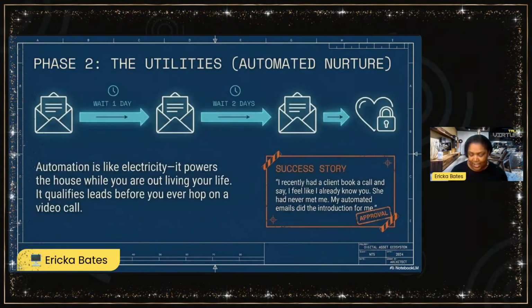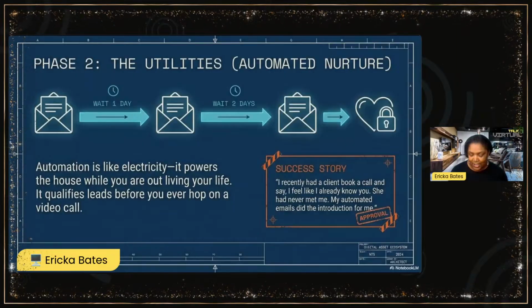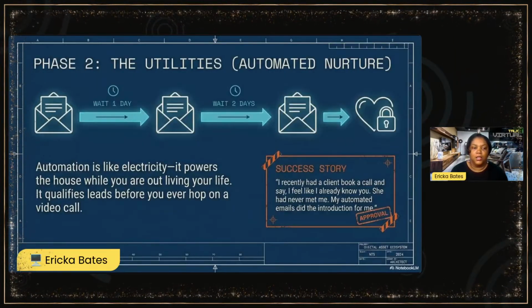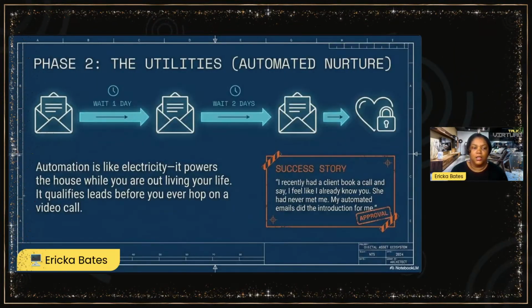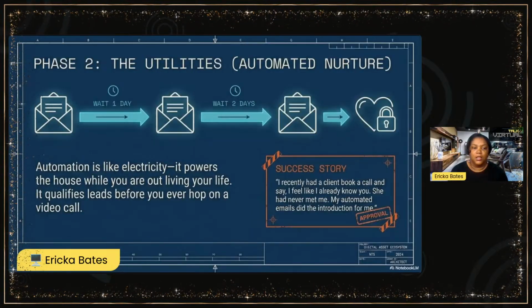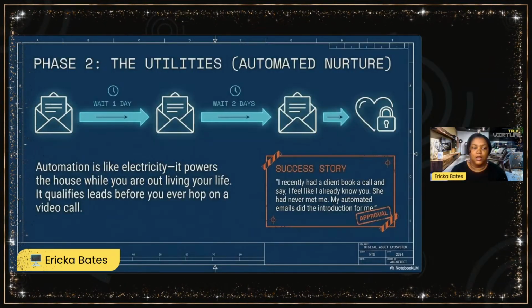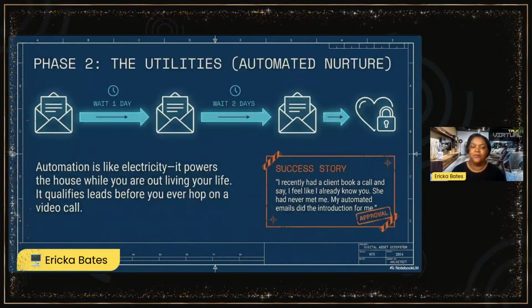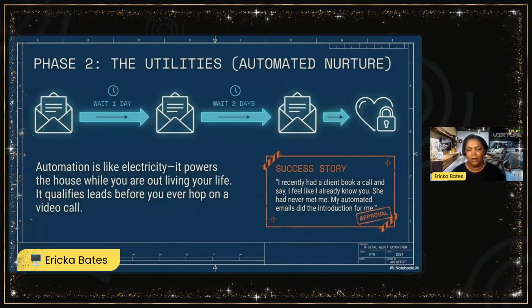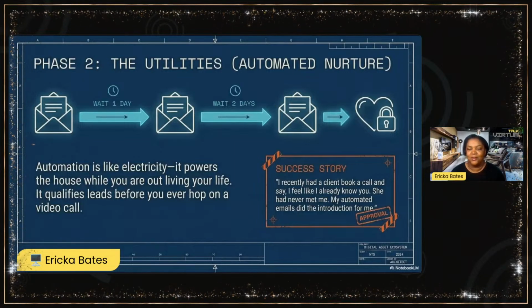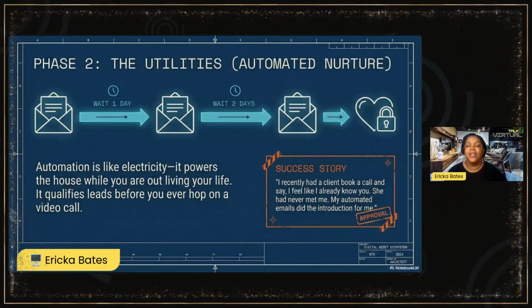Okay, phase 2, the utilities: automated nurture. Automation is like electricity. It powers the house while you are out living your life. It qualifies leads before you ever hop on a video call. Yeah, automation is nice.